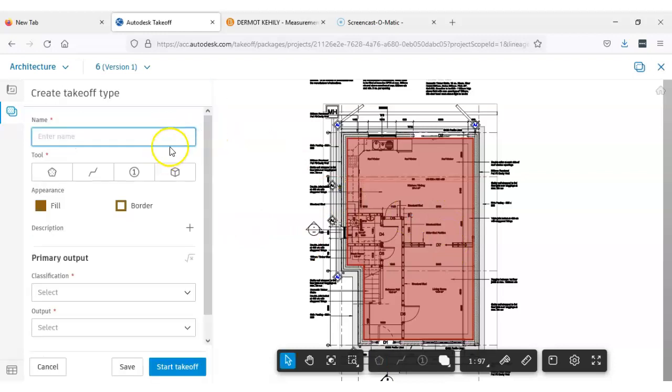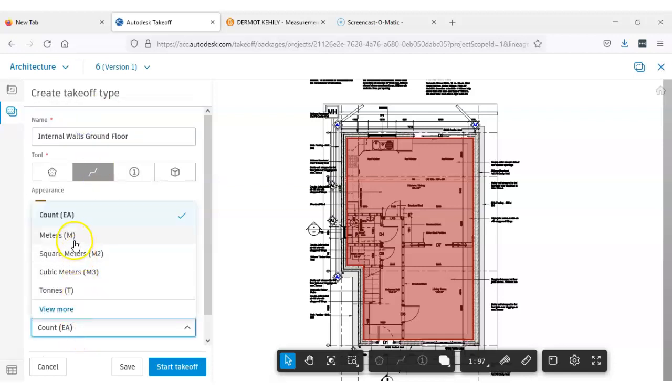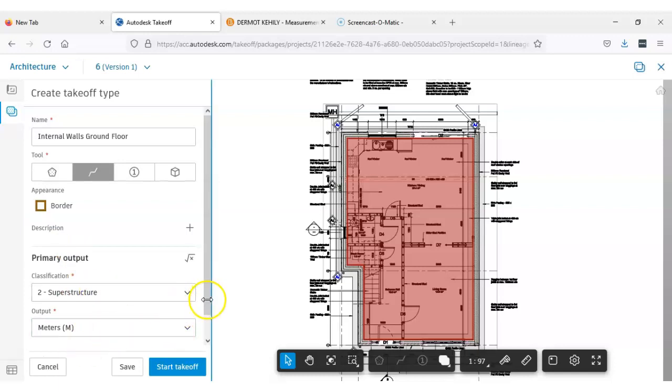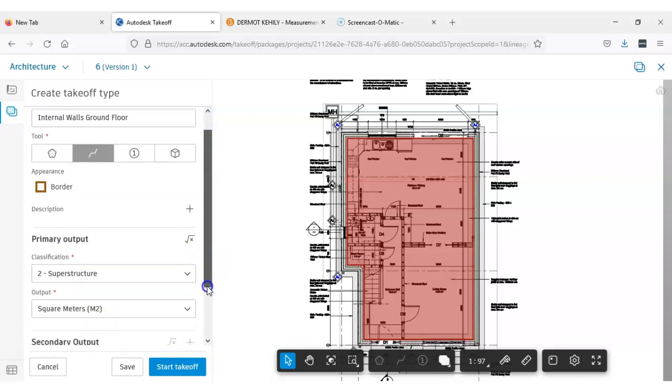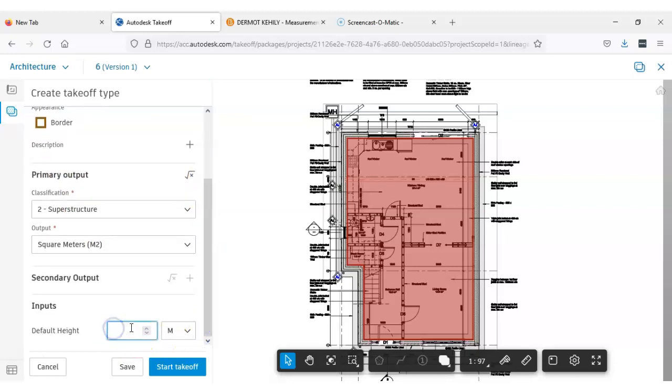You just click the plus here, you fill it in. It could be that you're maybe doing internal walls. In this case, it might be a line. It could be in superstructure, just playing around with this. It could be meters. Now I could do it in meters squared. And if I scroll down here, I would give it a secondary height of, let's say, 2.5. I don't know what it is, but start the takeoff.